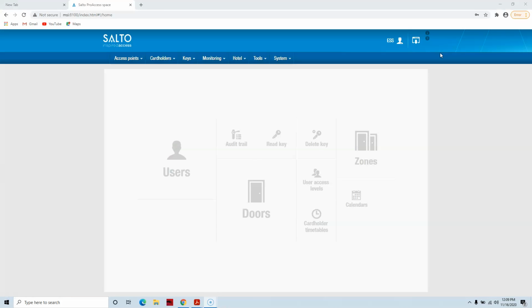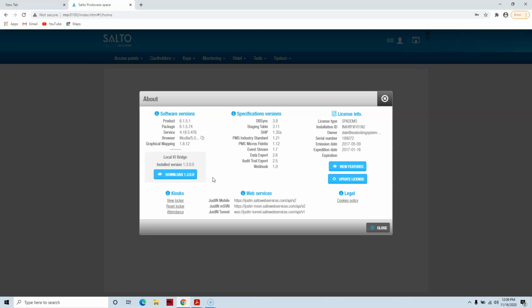Now, before you can use the SALTO devices, you have to make sure that you have downloaded the I/O bridge. To do that, click on About, and on the left you'll see Local I/O Bridge. Hit the download and make sure that once it has been downloaded that you install it using admin rights.